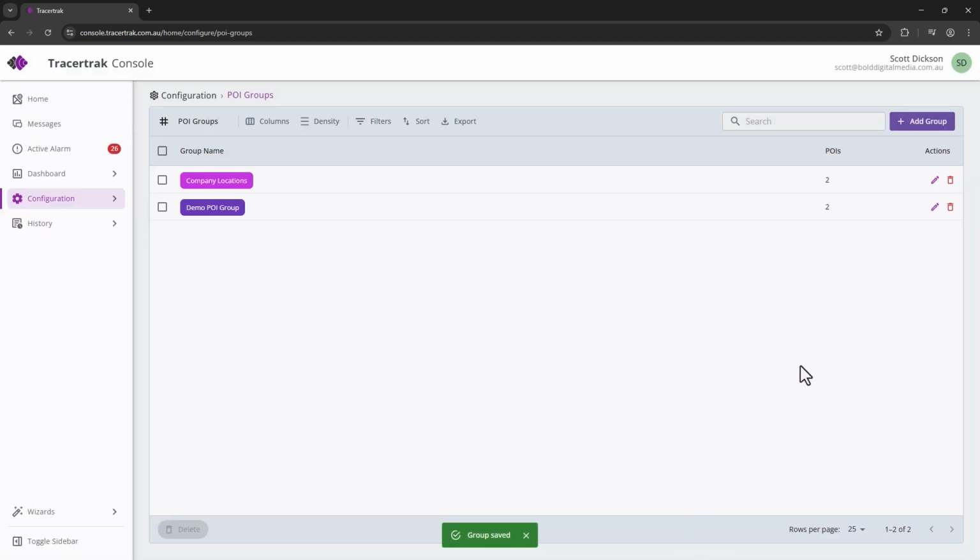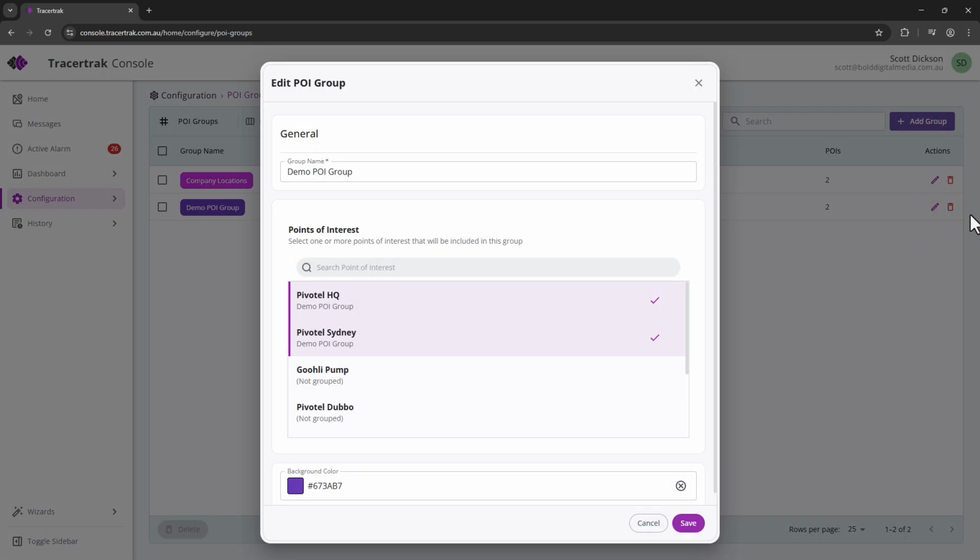To edit existing points of interest groups, click on the pencil icon to the right side of the data grid on the Points of Interest Groups page that corresponds with the group that you wish to edit. The Edit Point of Interest Group panel will open, allowing you to edit any of the parameters required for this group.